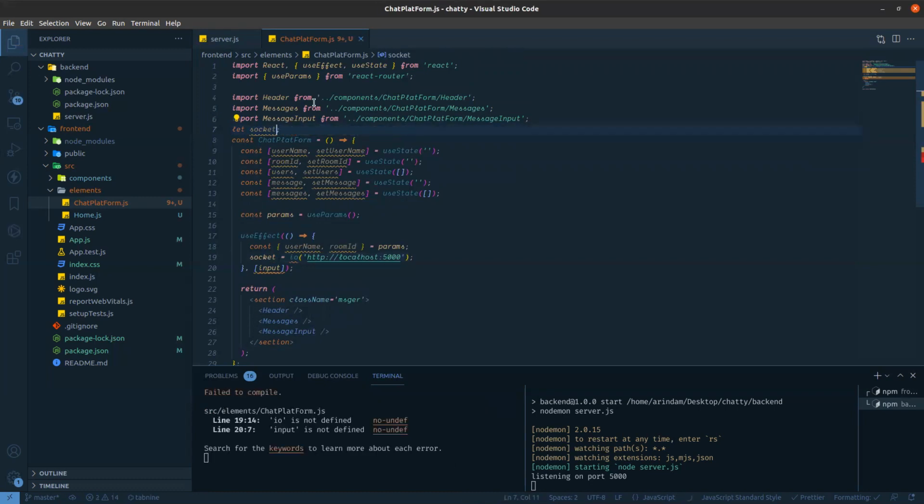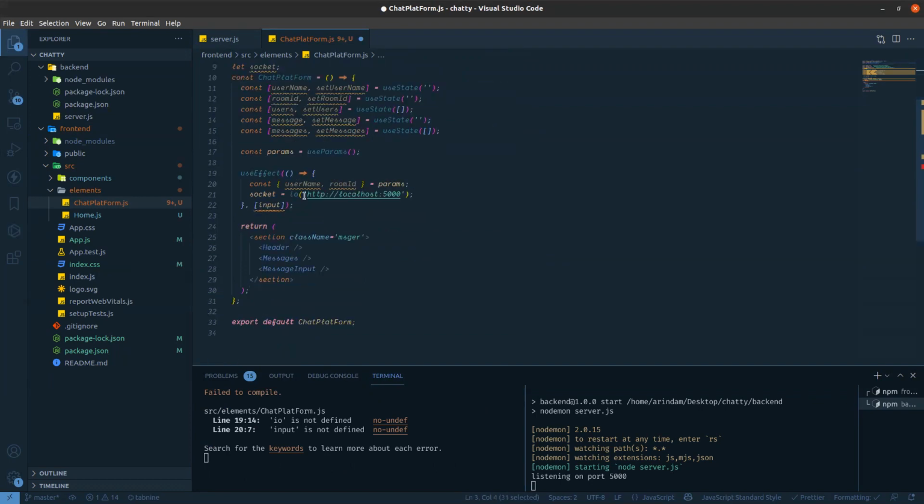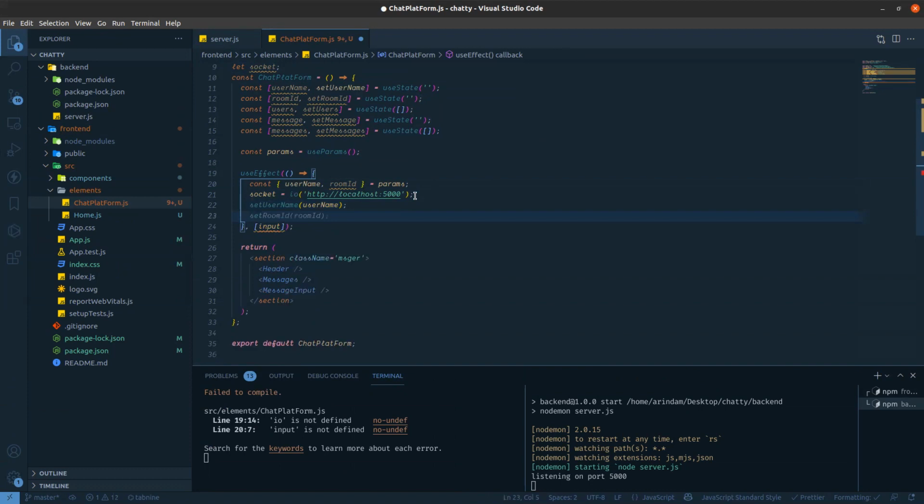Not only this variable, we also need to bring the socket IO from the socket IO client. This is this IO. So when I'm getting this username and room ID from the parameter, we just set this room ID and username on that state. Let's first set username, then set room ID.